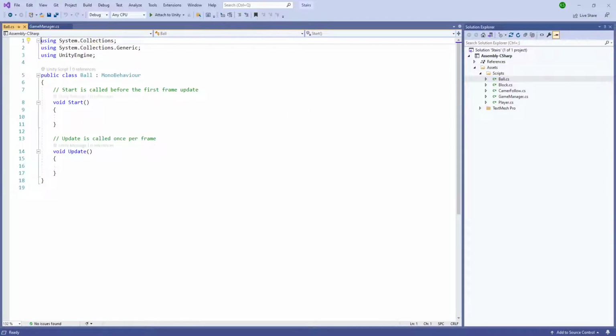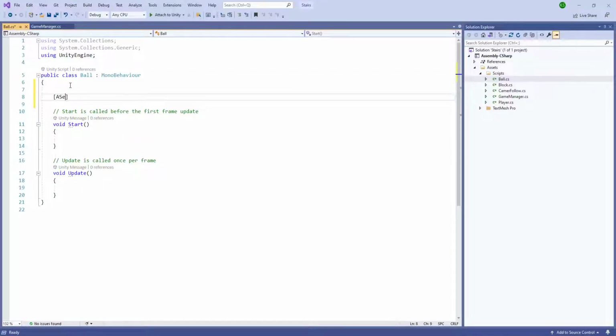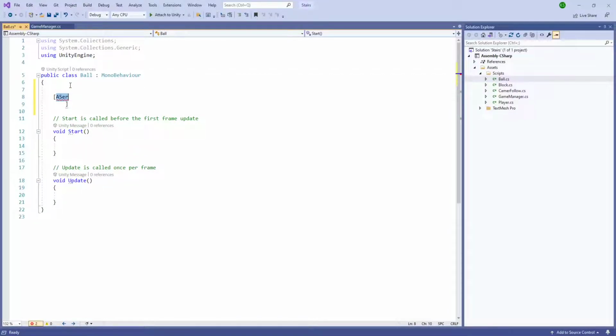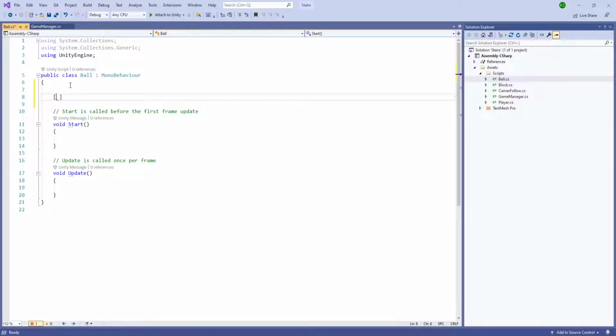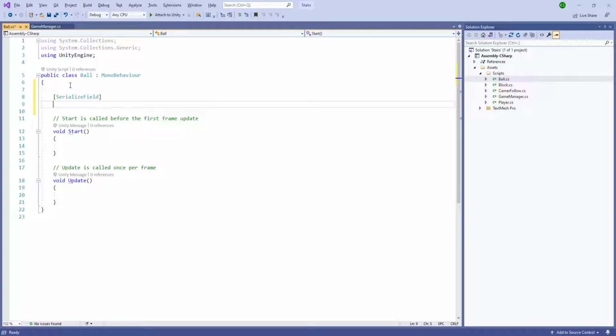So inside the ball script, for the start, let's first create a serialized field, and here we'll need a couple of things. The first thing we'll need is the start speed and the force multiplier.